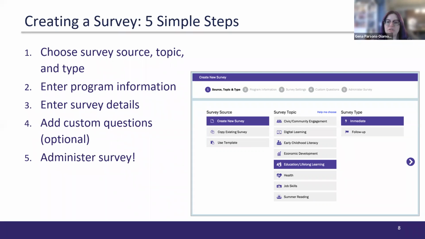Step 1 is choosing the survey topic and type. Step 2 is where you will enter a program name, date, and location. The program name you choose is important because this becomes a data filter later on. Step 3 is to enter a survey name. You also have the option here of adding custom intro and footer messages or a custom redirect link for when the survey is completed. Step 4 is adding additional custom questions.